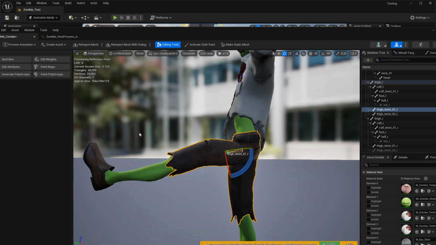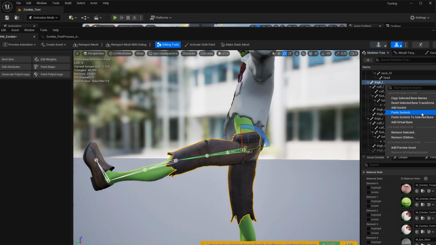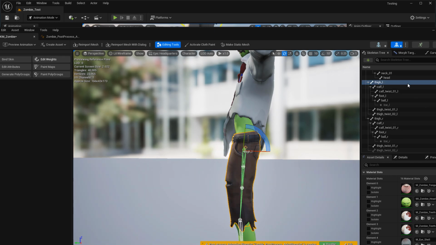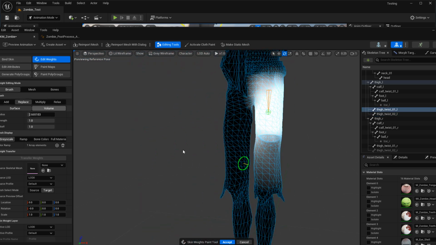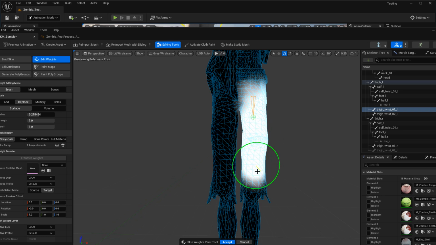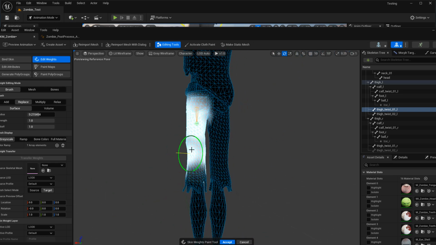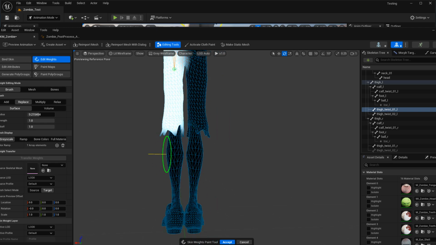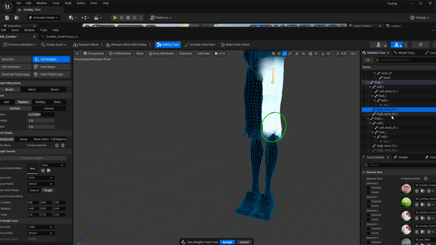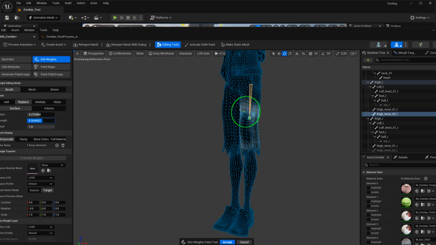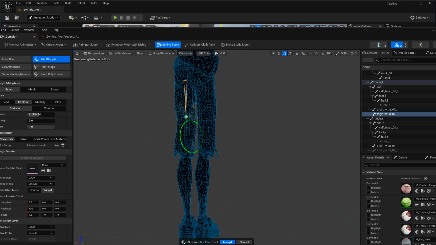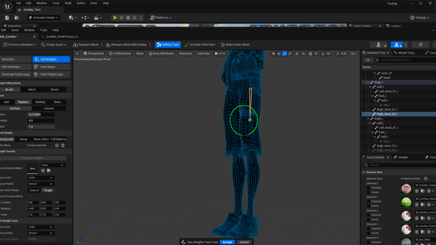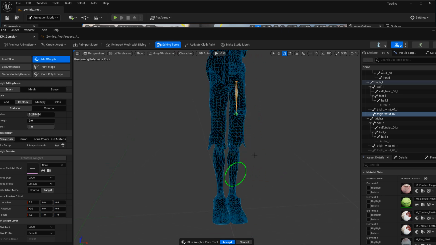Okay. Let's reset. Go back into weights. I'm going to do ThighTwist2 now. And actually, let me go back to ThighTwist1. I'm just going to flood all of this down here. All right. And then ThighTwist2, going to zero this out and just basically get rid of any ThighTwist2 weights that we have, so we can start from a clean spot.